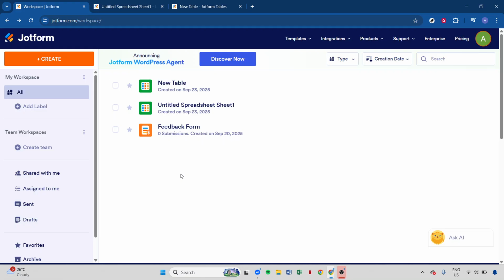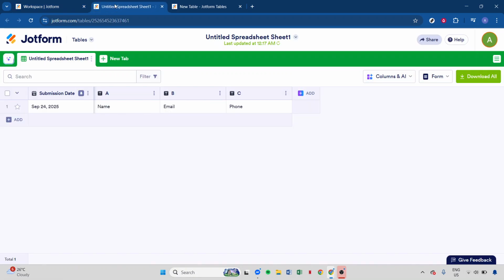First, you'll want to open up the table for the first form, which we'll call Form A for simplicity's sake. This is your starting point and where you'll be pulling information from another form into. Once you're in the table view for Form A, look towards the top of your screen and click on the option to add a new column, which you'll do by clicking on plus add column.